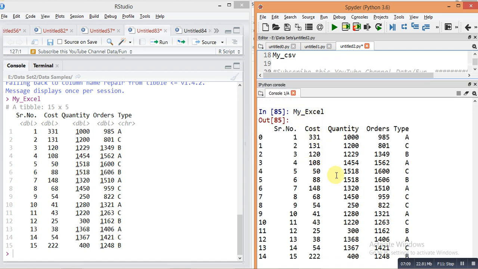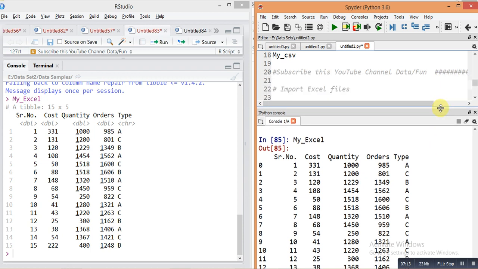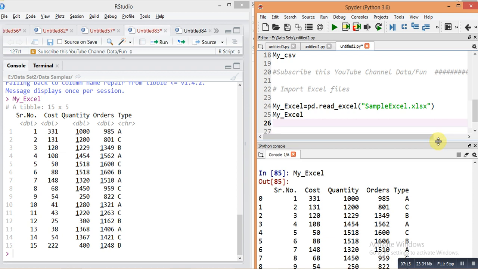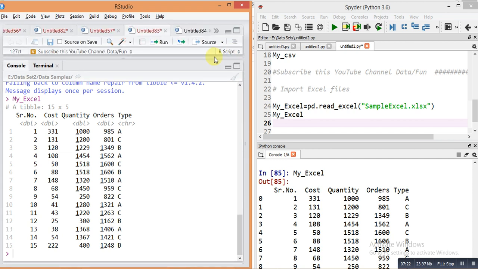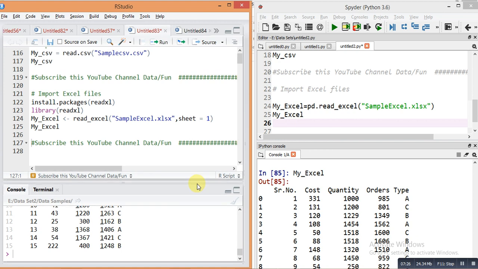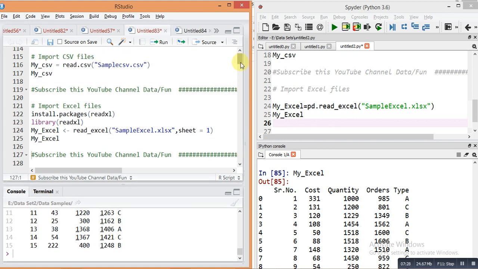So very simple, you can read text file, CSV file, and Excel file in your R Studio, and as well in your Python by pandas library. Hope you guys understand how to read these files in your Python as well as R.